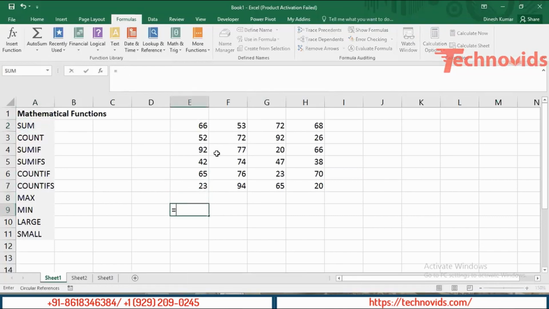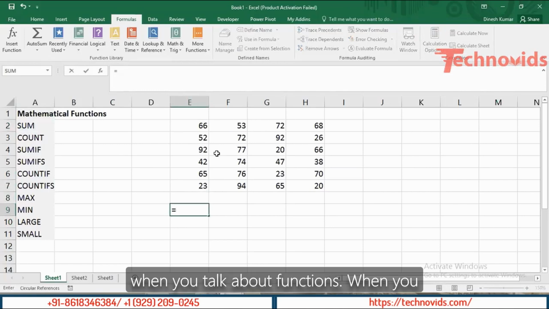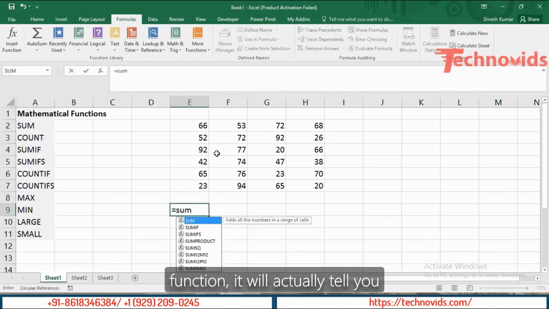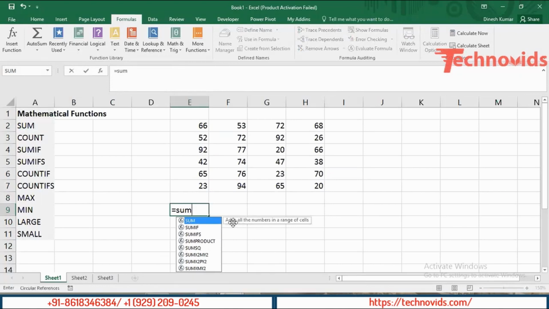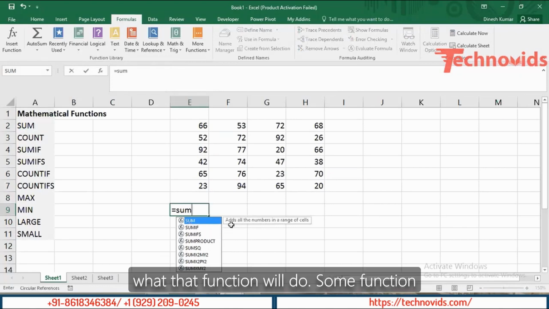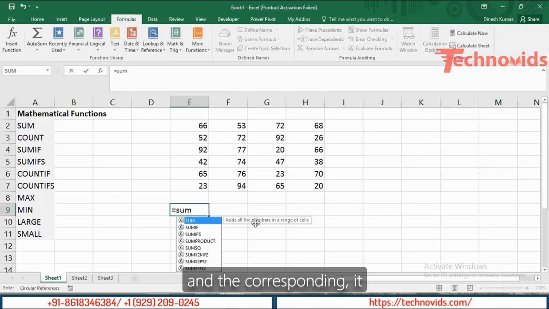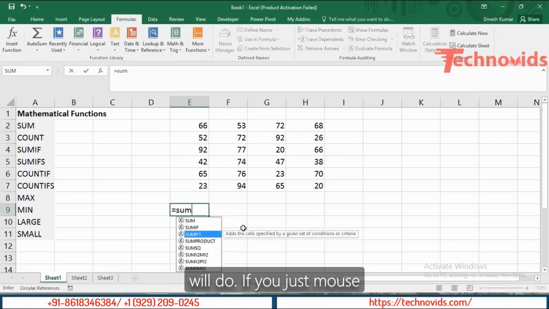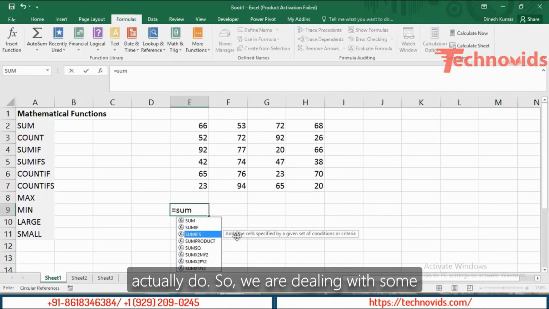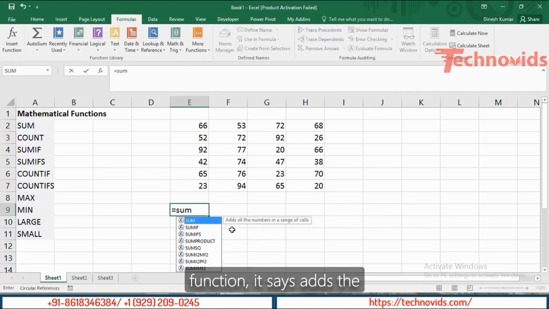Excel is very much self-help kind of a thing when you talk about functions. When you start typing your function, it will actually tell you what that function will do. If you just mouse over or put your cursor there, it will tell you the description of that particular function. Okay, so we're dealing with the sum function. It says adds the numbers in a range of cells.